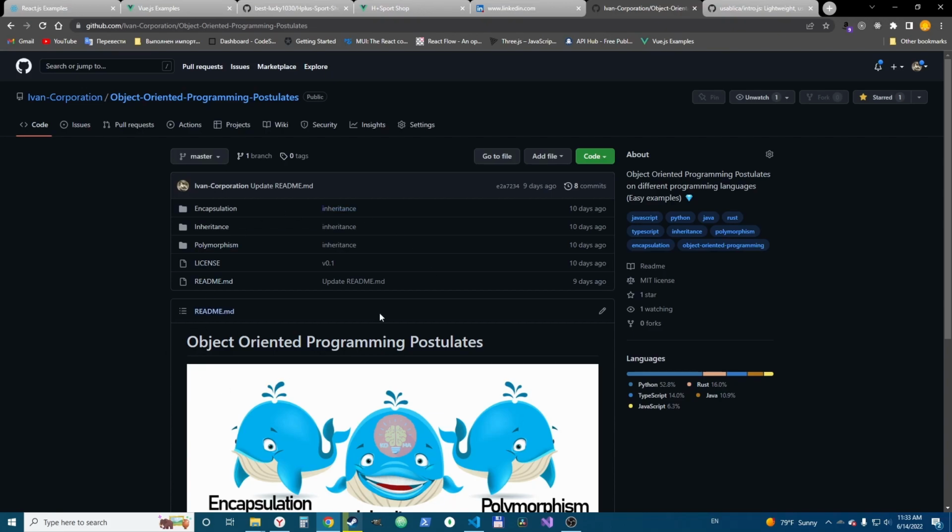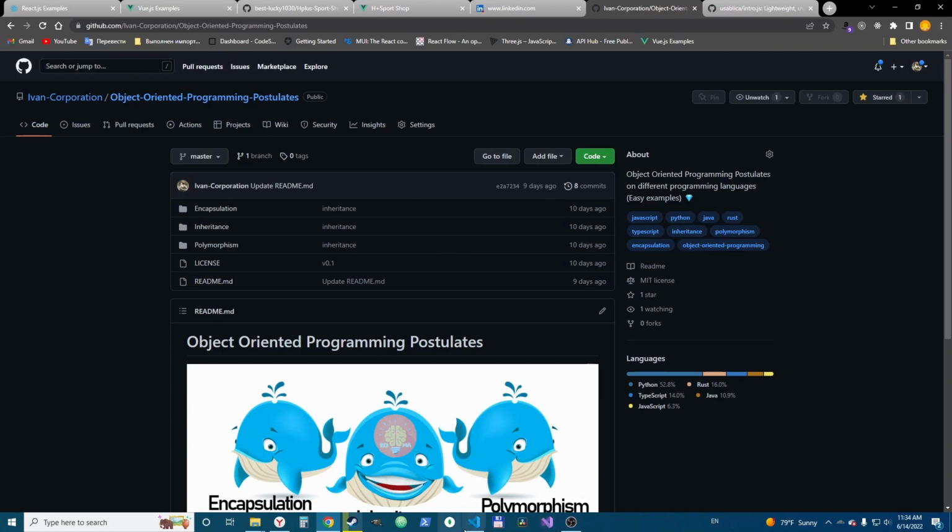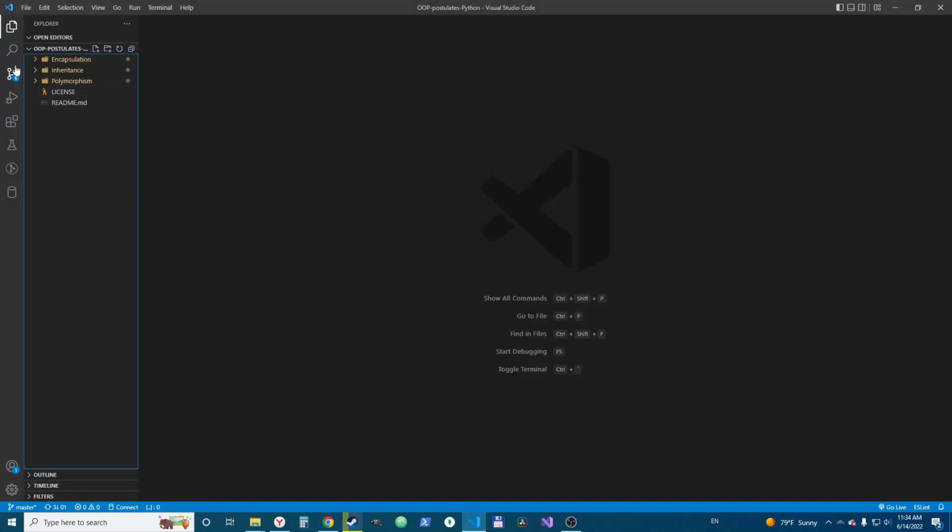Okay, you can download this repo with git clone and this link, or just download the zip. I'm opening it with the Visual Studio Code IDE, and here you can see three folders. We need encapsulation, and here we have a clap example and a shape example. In every folder we have some examples in different languages. Okay, encapsulation examples, let's check them out.